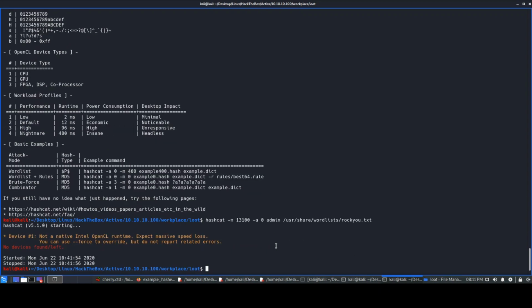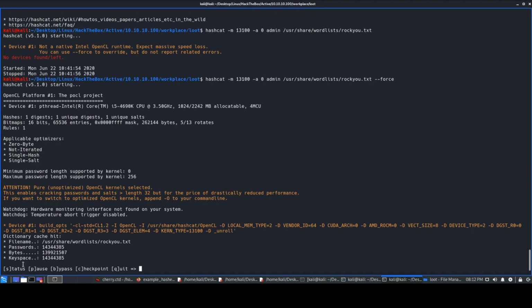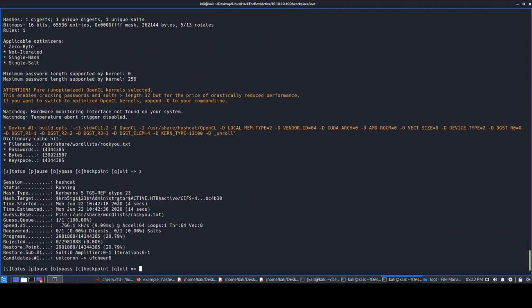So if you do that, it takes some time, and it says something like that. You have to write the force switch as well. Give the force switch. It may take some time over here, but you can see the status. I think if you press S, it will give you the status, I think the latest candidate or something.